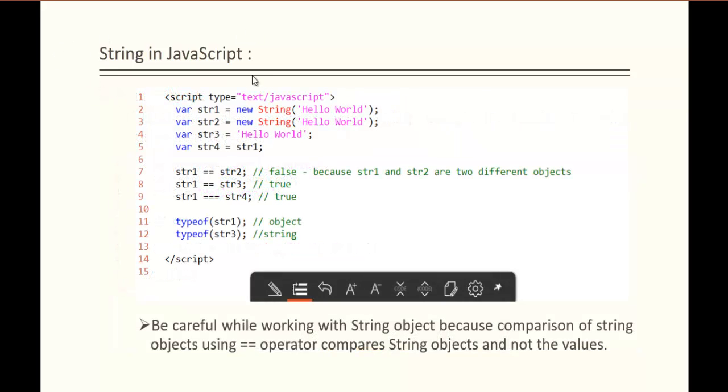And coming to the next slide. Be careful while working with a string object. Why? Because comparison of string objects using the equality operator compares string objects only, not the values. So to understand this very clearly, I'll jump in here. You can observe we have a code snippet.